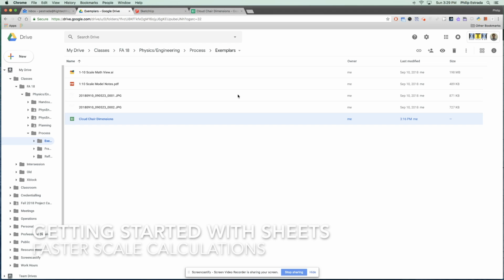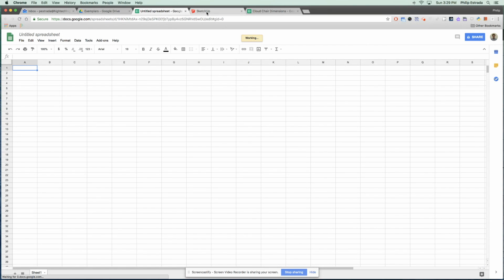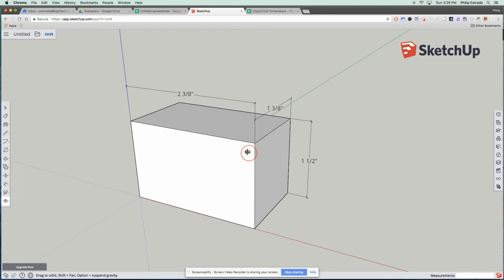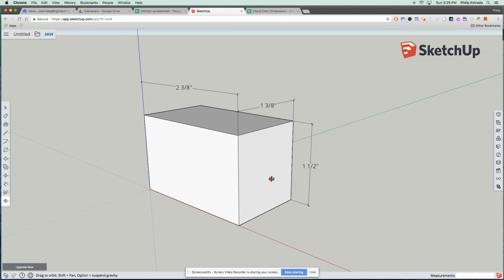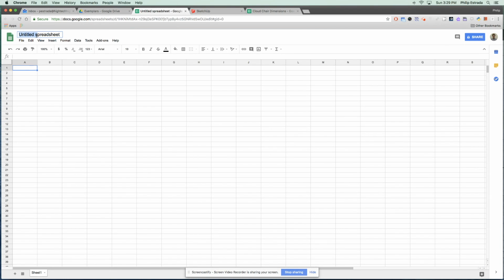Here's some tips for using Google Sheets. Just go to new Google Sheets on Google Drive, and there you go. When you do this, I'll have you be measuring your 1/10 scale model. So I just made this one on SketchUp. It's a pretty boring chair, but it's 2 3/8 long, 1.5 high, and 1 3/8 wide. So yeah, give your sheet a good name.